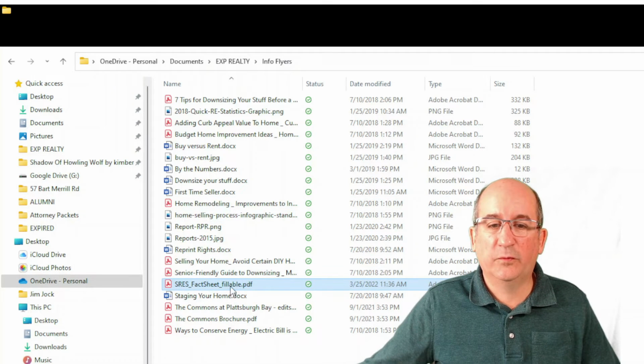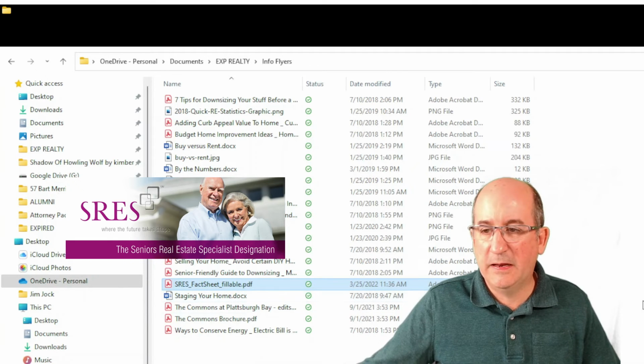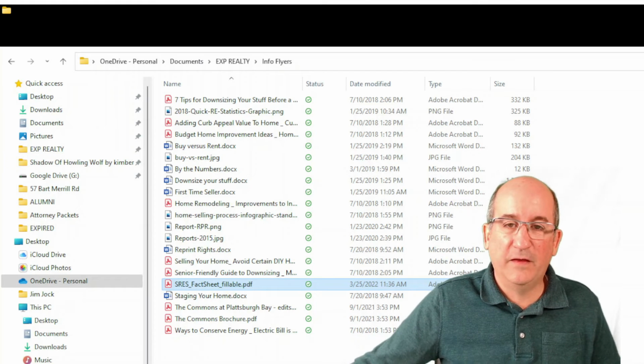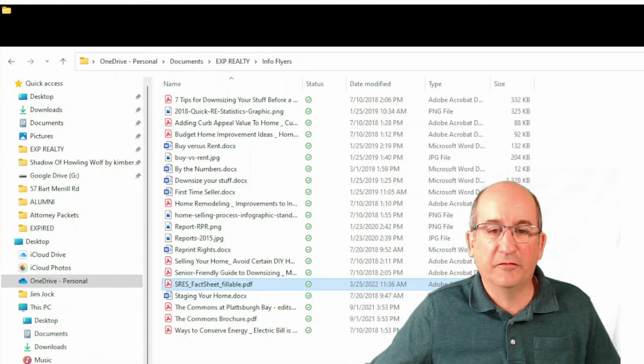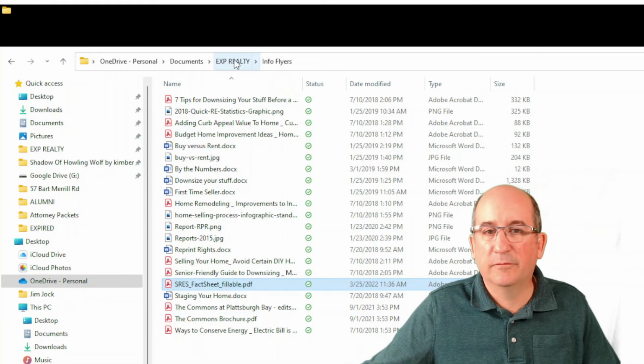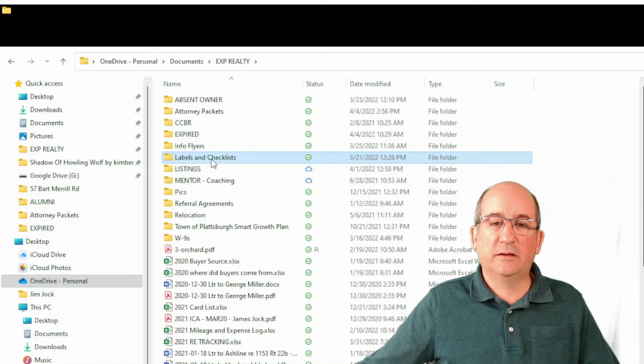So this one is Seniors Real Estate Specialist, a designation that I have. I'm going to be going to a seniors-oriented event in a couple of months, so I'm starting to get my flyers together for that, and that's the folder where I'm doing that, under info flyers. Imagine that, right? And then labels and checklists.